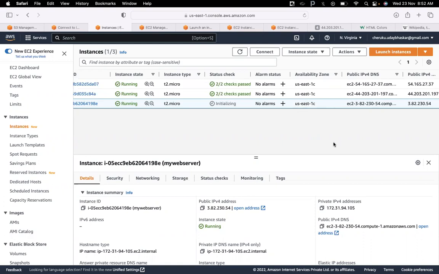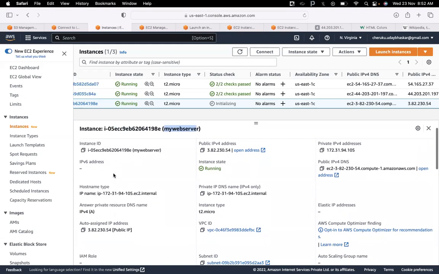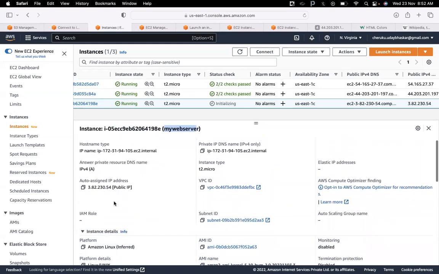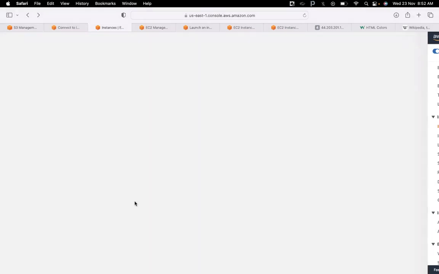Public DNS and public IP address. You get the details of the instance: the instance ID, instance name equal to my web server, the host name, the IP address, everything, the platform Linux, the key pair.